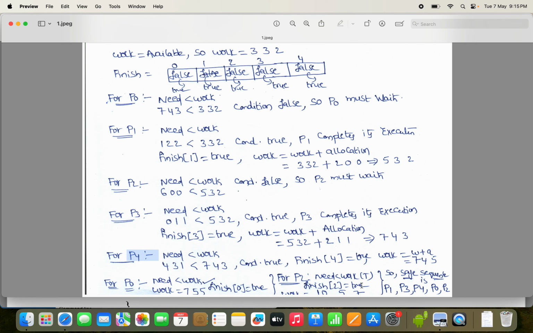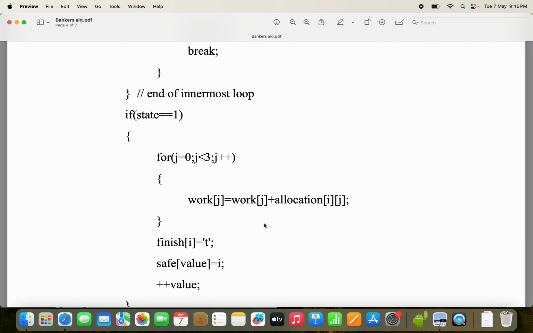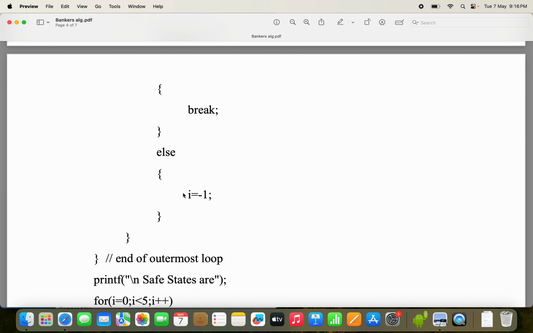If you see here, what is the I value? Here we have 4. So whenever I becomes 4, then we have to check the value. But here the safe array contains only 3 elements, so it is not 5. So the condition is false, so the else block will get executed. So I equal to -1. So the I value will be set to -1. So once again the outermost for loop will get executed, I plus plus. So I will become 0. So once again we have to start from 0th onwards.